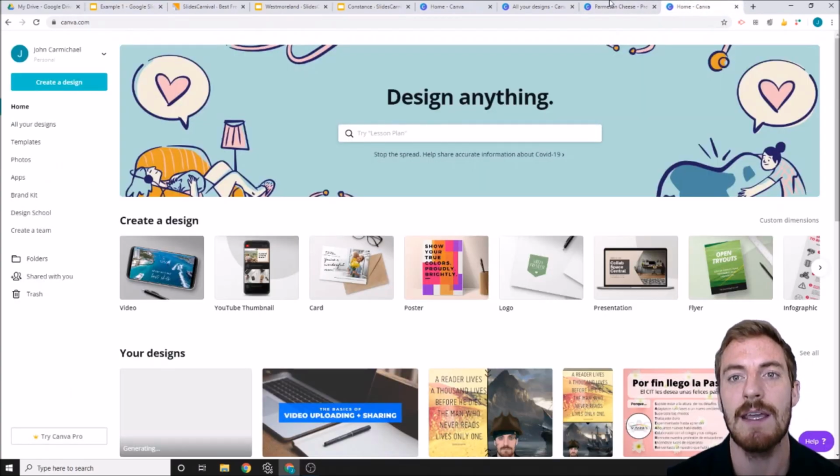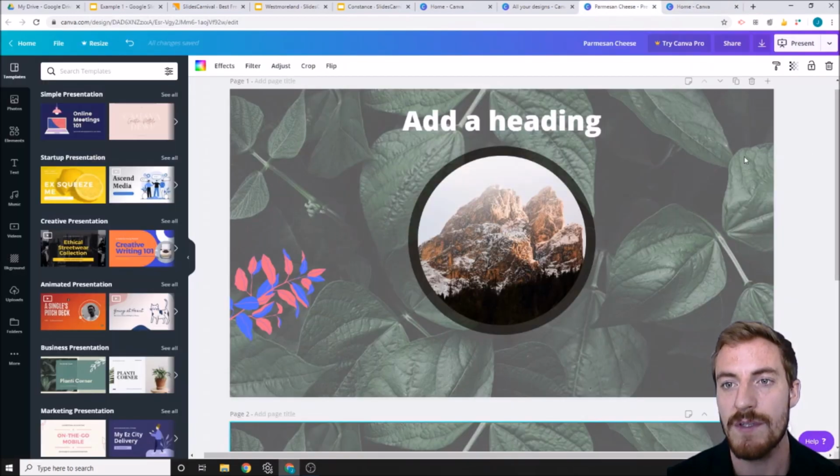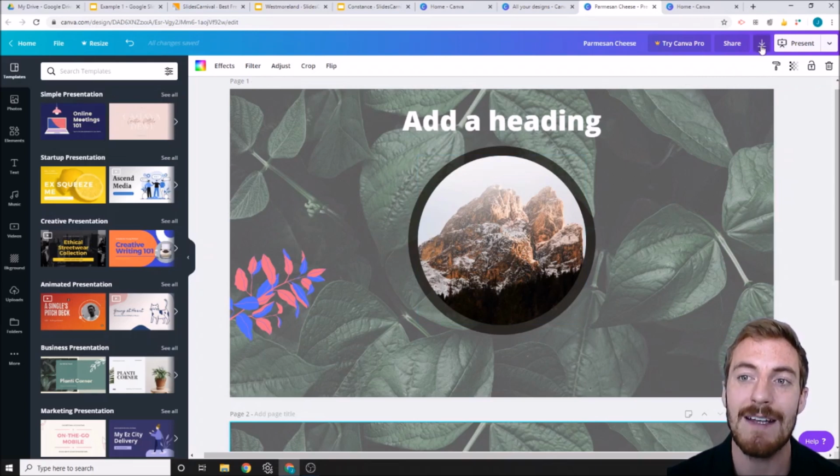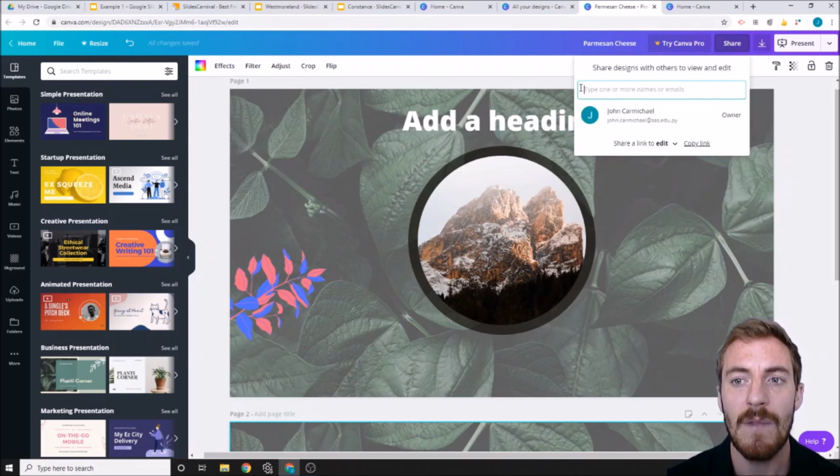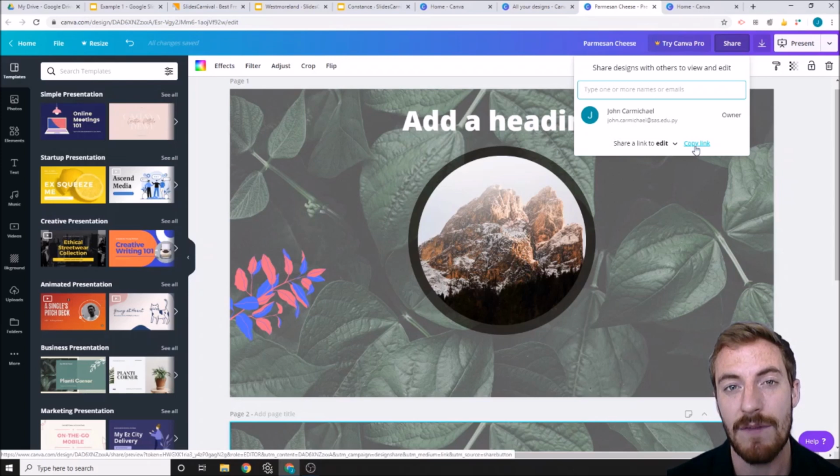And just like in Google Slides, students can share these presentations with others and work on them at the same time. So in the upper right hand corner next to the download button there's a share button. If I click on that, I can put the email of someone who I want to share this file with, either for them to view or for them to edit. And I can also generate a link to do the same thing. And if I were to copy this link and then send it through WhatsApp, for example, it would give somebody else with their Canva account access to edit the same design.